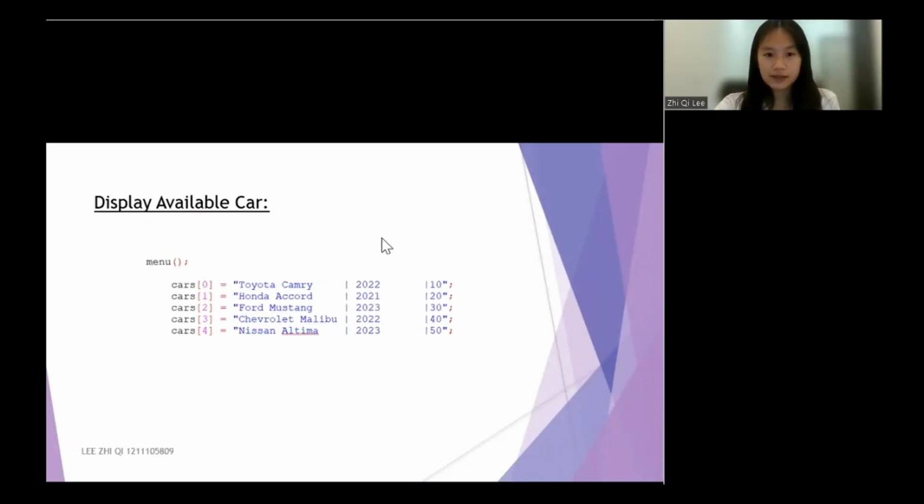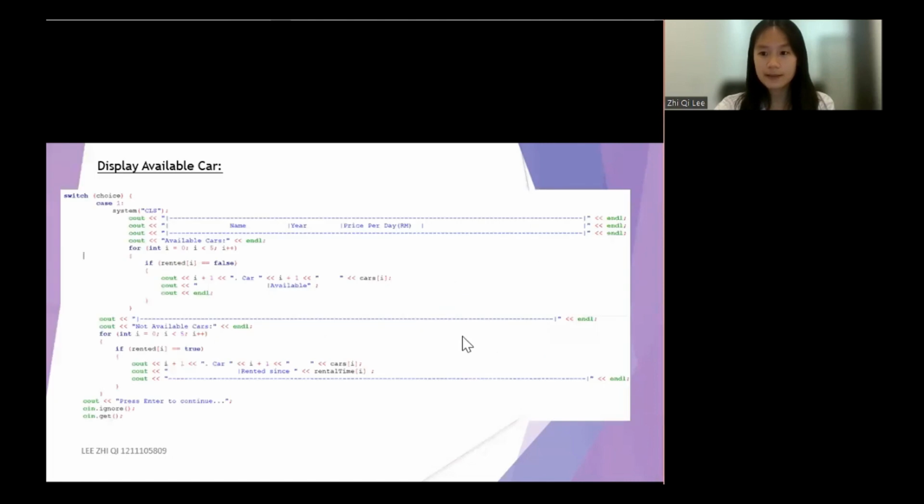I will talk about the display available car part and the rent a car part. After the main menu part, we will come to the display available car part. We use an array to display our available cars in the car rental system.